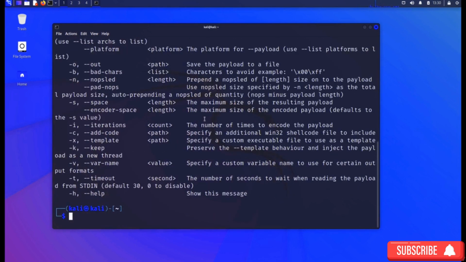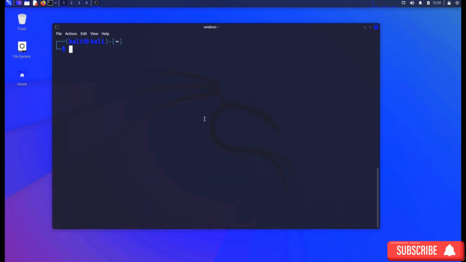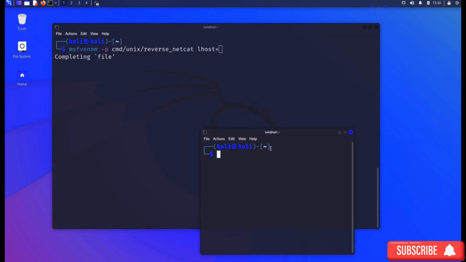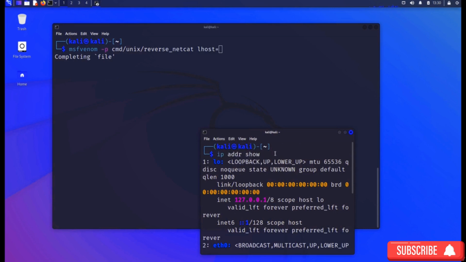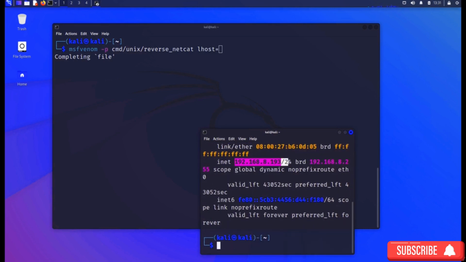So let's actually create a malicious program. We type msfvenom -p, where we specify the payload. We'll use the reverse netcat payload. Then we need to specify what computer the victim needs to connect to. So we'll use our computer. And in order to do that, we need to know our computer's IP address, which we can see with the command ip addr show. So if you type ip addr show, it shows your IP address in purple.